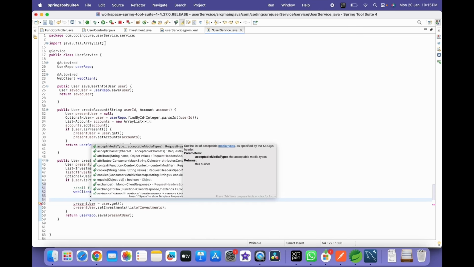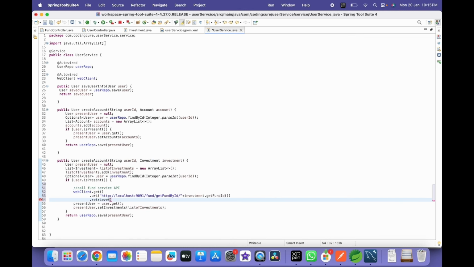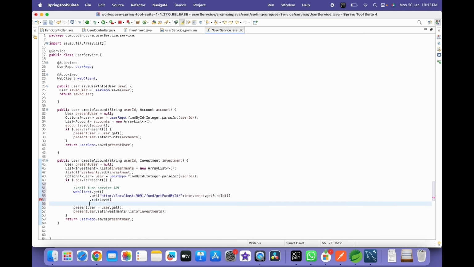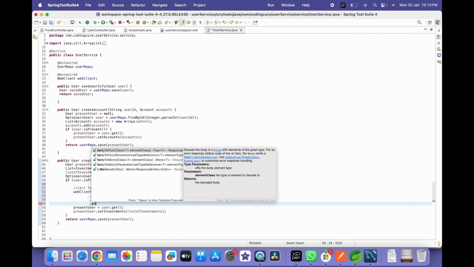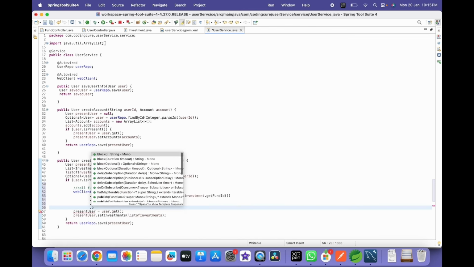Okay, now after setting the URI, I will send the request. To send the request, we'll use the retrieve method. Then after retrieve, I need the data, right? So we are using bodyToMono. It will return one string. Suppose I'll make it String.class. So it will return a Mono of string, but I'll make it block.